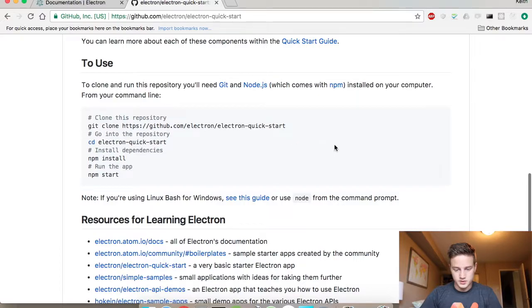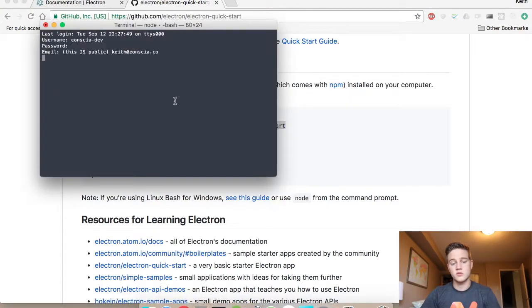So you can just clone it. I'm going to do that. Copy this line. You need to have Git installed as well, so if you don't have that, go to git-scm.com and you can install Git. I'm going to switch over to my desktop.